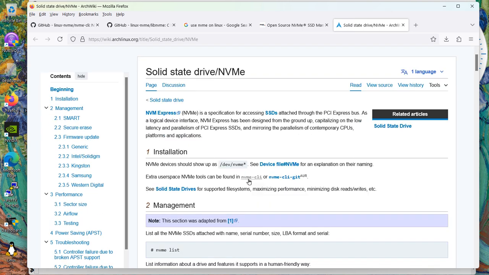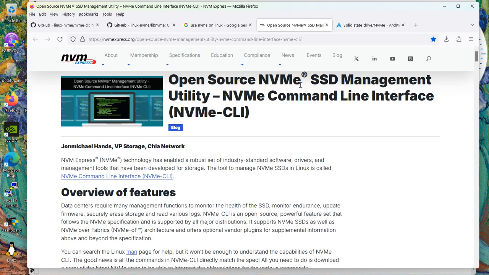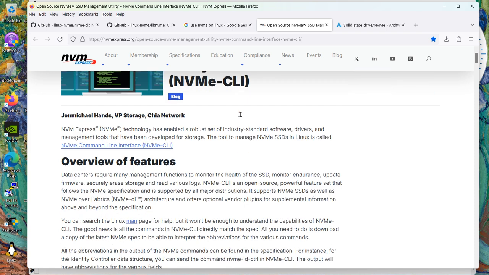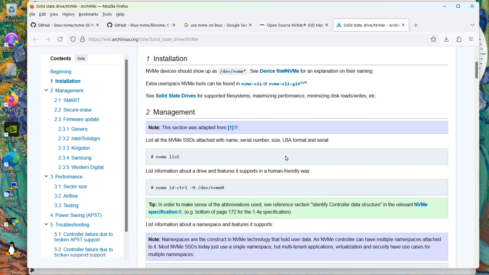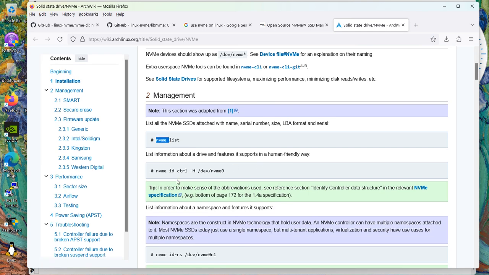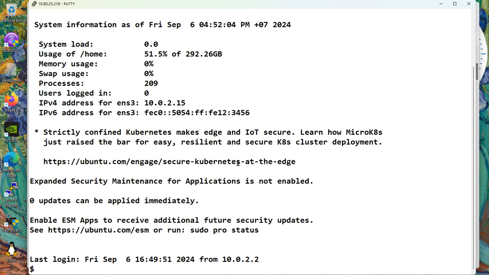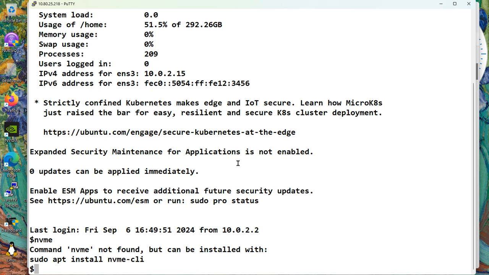They tell you you're going to need nvme-cli. Okay, and we look at this, and we're going to say nvme-cli. So that's what we need, for sure. And so you come over here, and they say the command is nvme. Okay, even though the package is nvme-cli, the command is nvme. So I've logged in. I want to type nvme, and it says I don't have it, but I could install it.